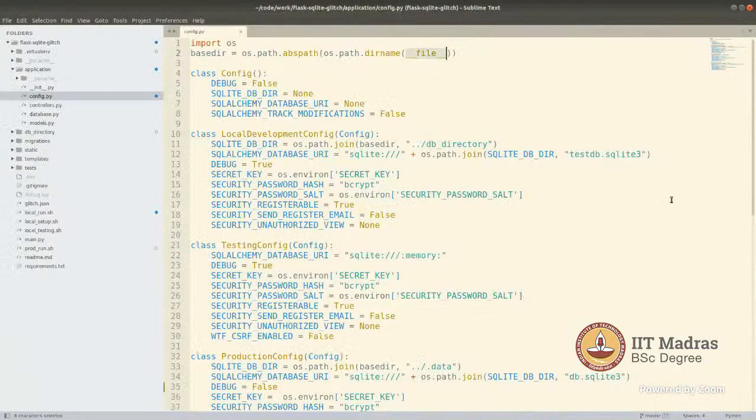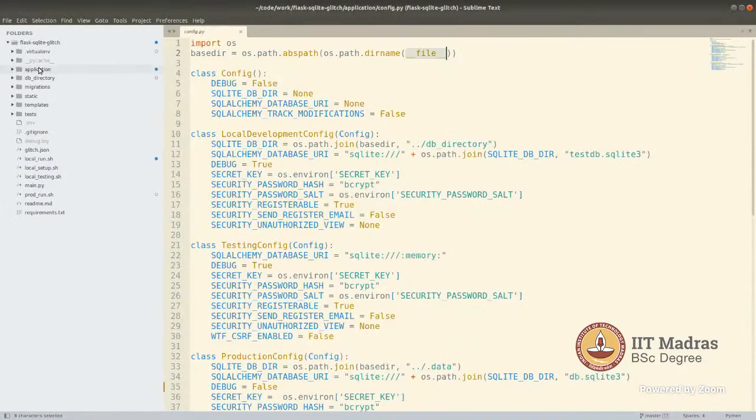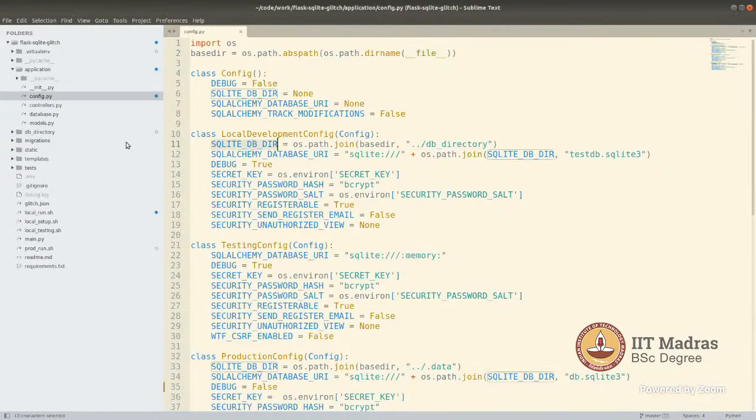Okay. Now, since you are accessing it from the application folder, correct, it will give the path till application. Now I want the SQLite DB library. Where is it? It's outside application and inside the DB directory. So what I'm doing is going out of the application and getting back into the DB directory. Does that make sense to you? Yes, sir. And what is the dot dot?